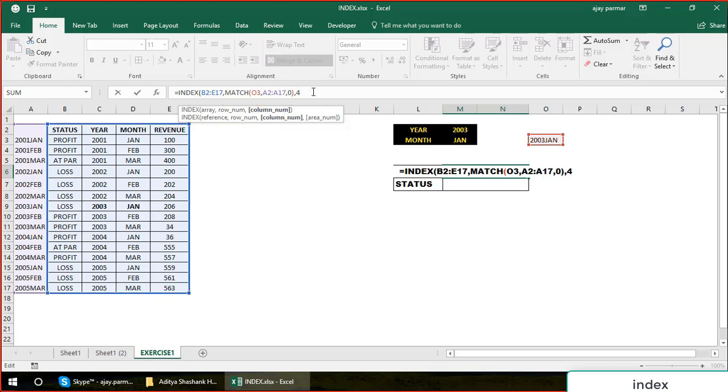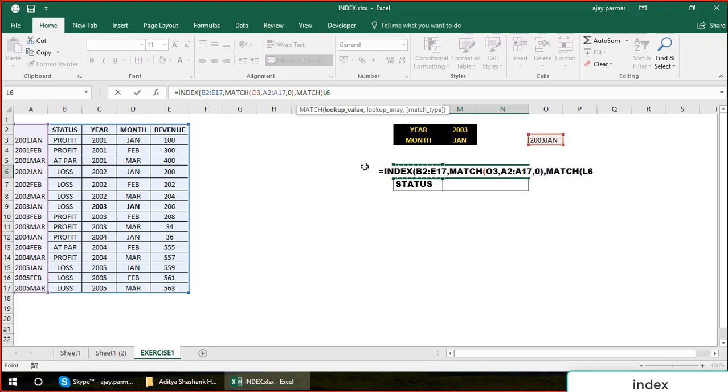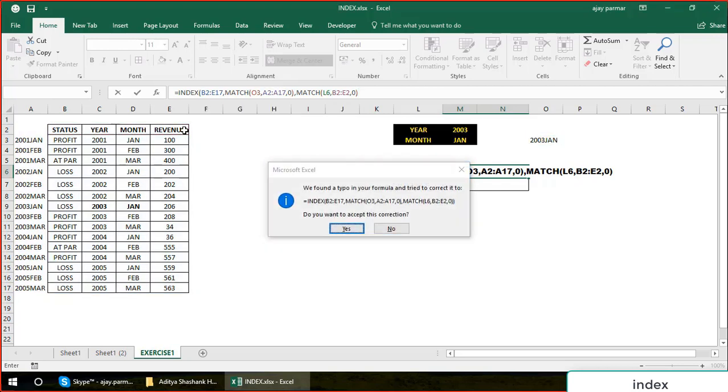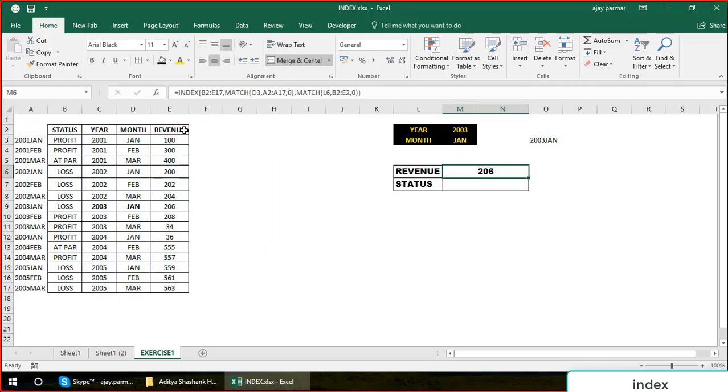If you want to make this dynamic, because you think that there are many headers, of course you can use the match as well. There's no challenge. You can use the match here, this header L6, and it should go in this table, in the index table, and it should return the column number. You press enter and you have the 2006 coming in front of you, right?